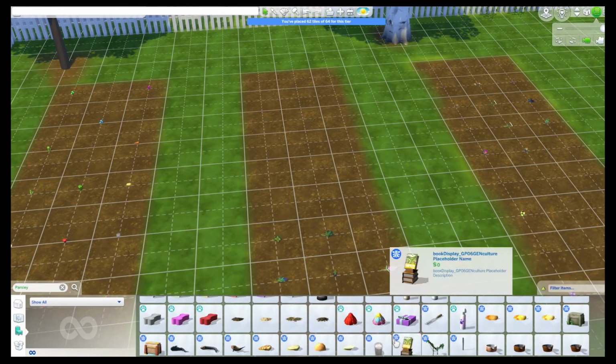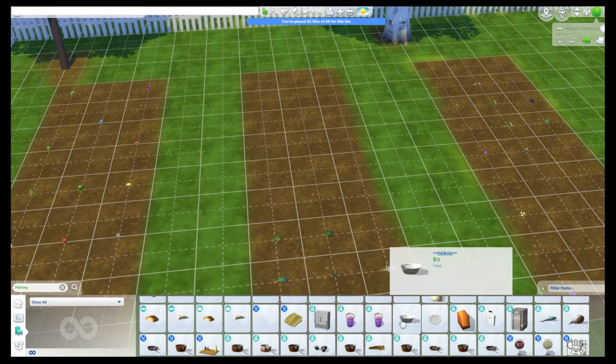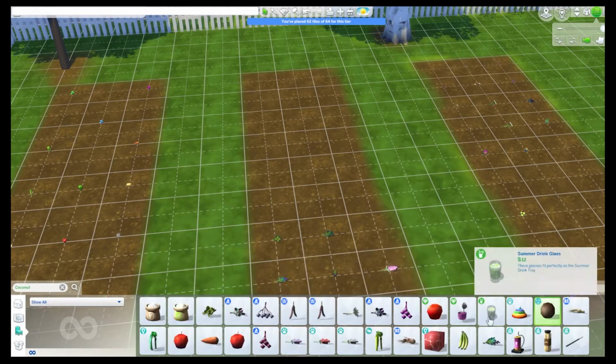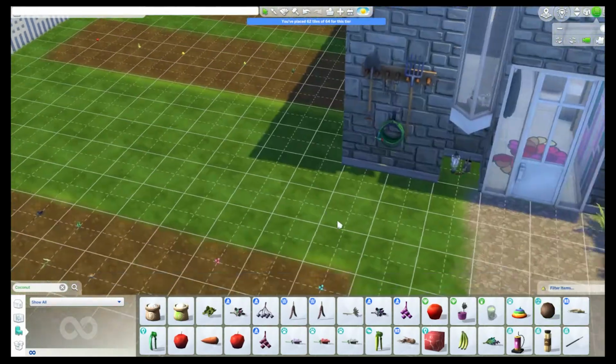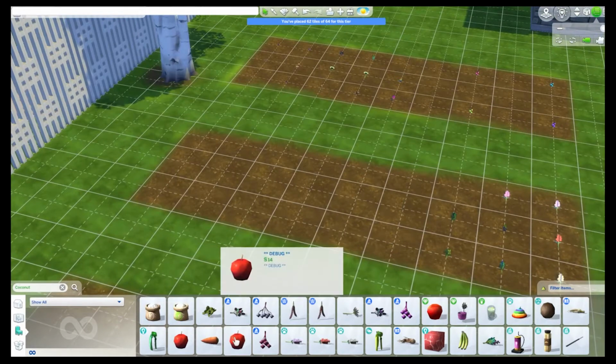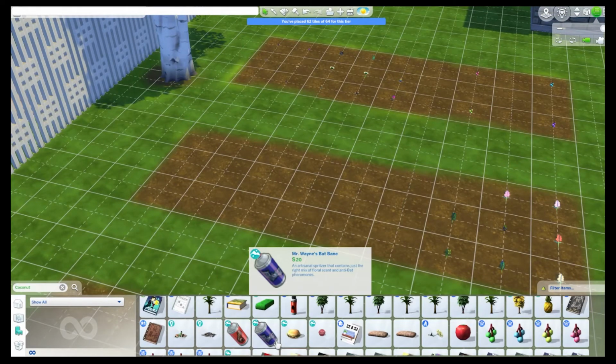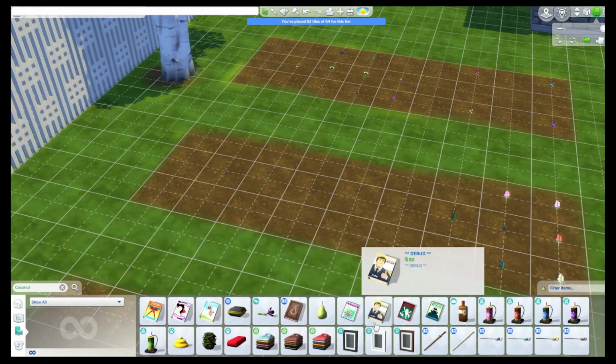And I was looking again to make sure I had everything. Oh, I didn't have coconut. So let's get coconut tree. And I've still got an empty space here. What am I going to put here? I don't really know.